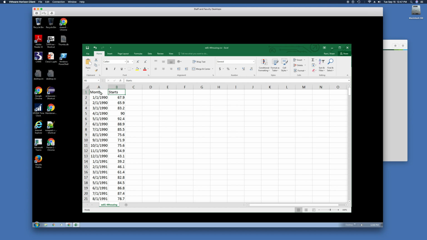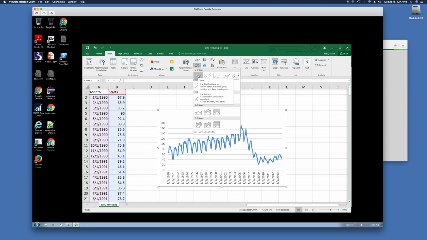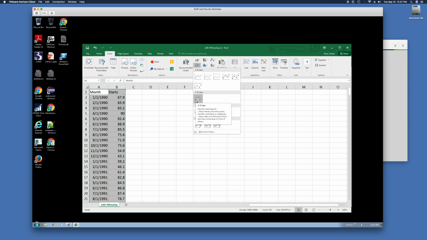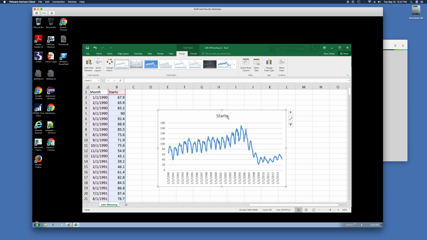To graph it, I can select both columns just by clicking and dragging. Then we go to Insert, just like the other charts that we've done. For a time-based chart, we want a line graph or line chart. I'll select this first one right here. There are several different ones. You can get all fancy, or you can just pick the first one, the easiest one.